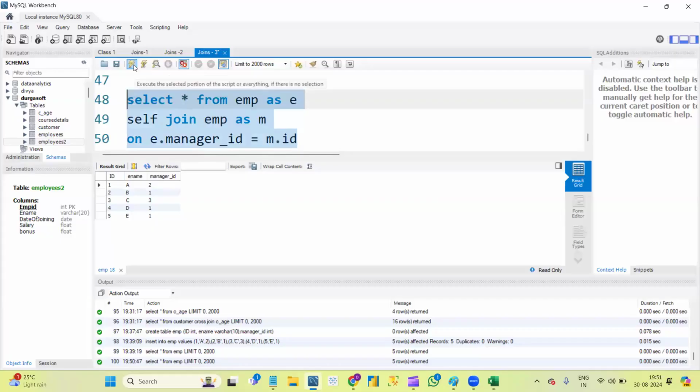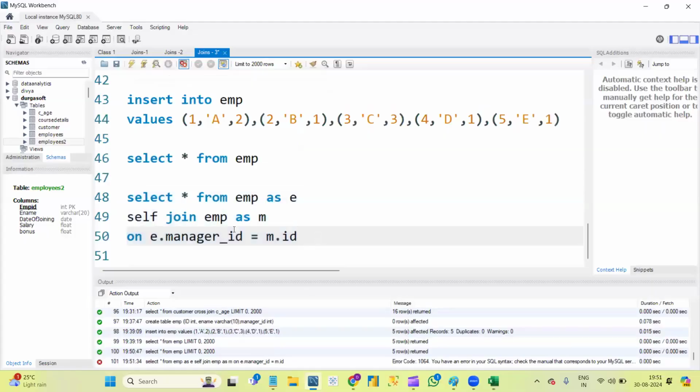It may feel a little bit confusing, but try to understand the concept once again. Select star from employee as E, self join employee as M, on E dot manager ID is equal to M dot ID. What's wrong?